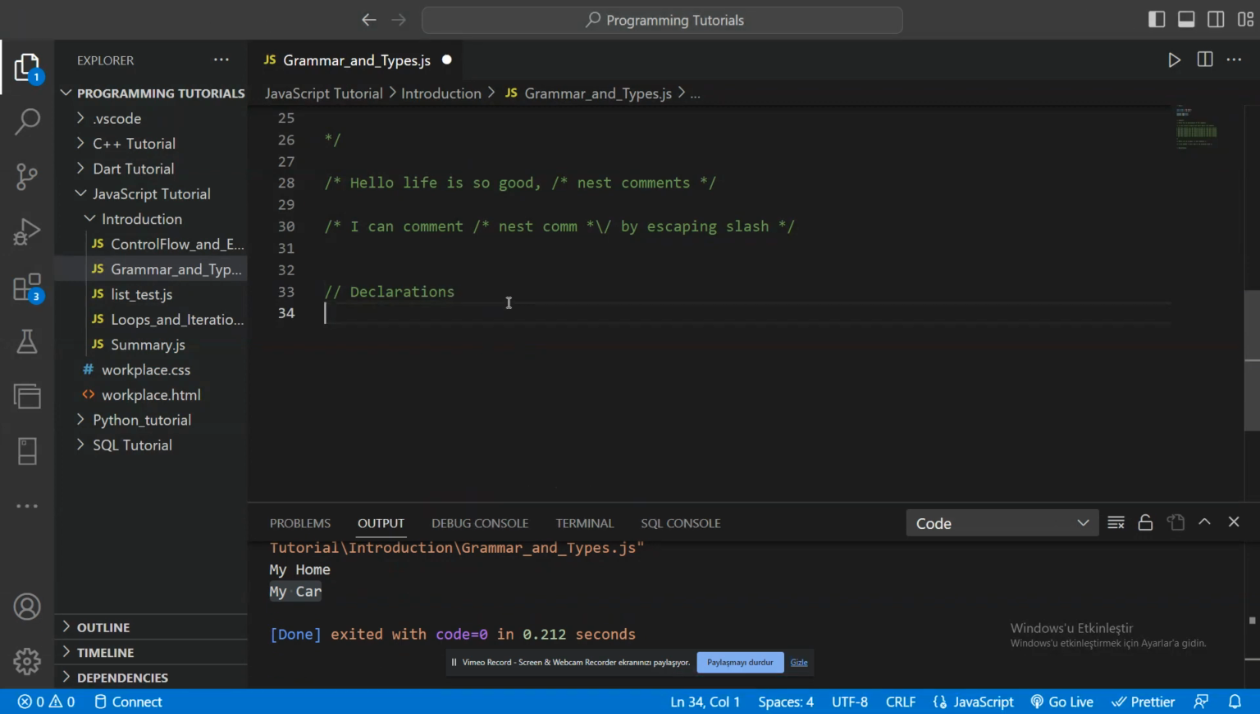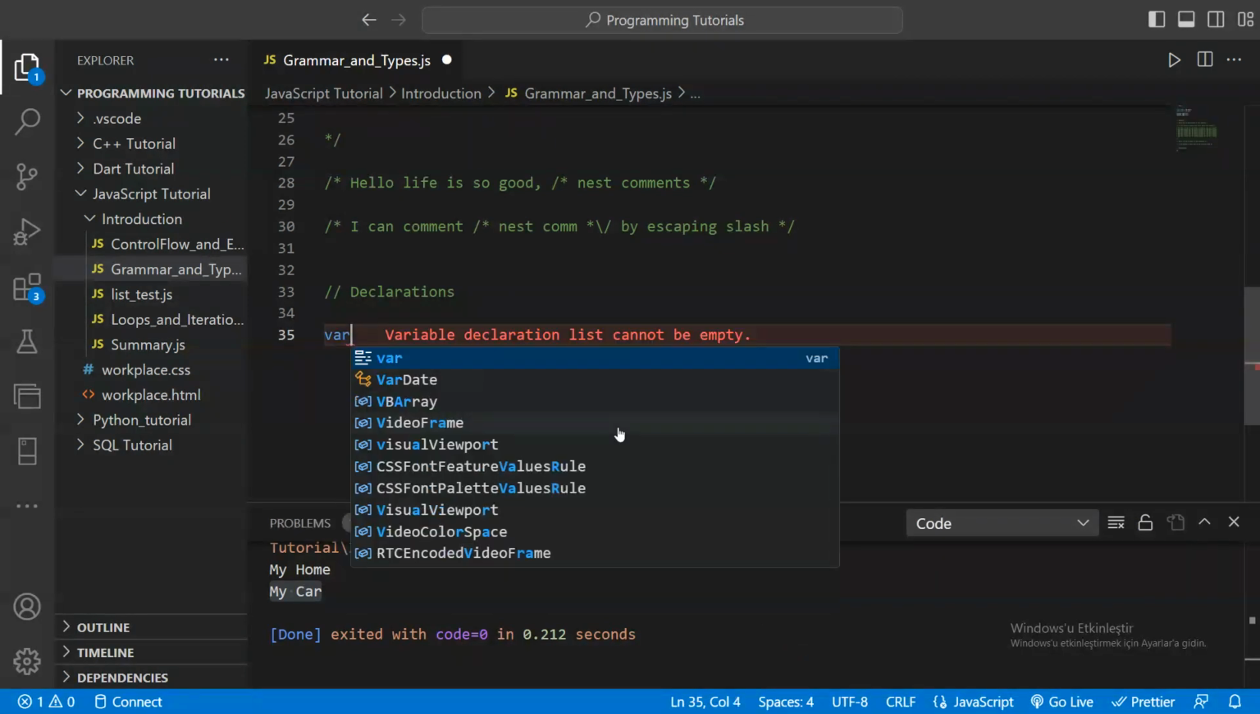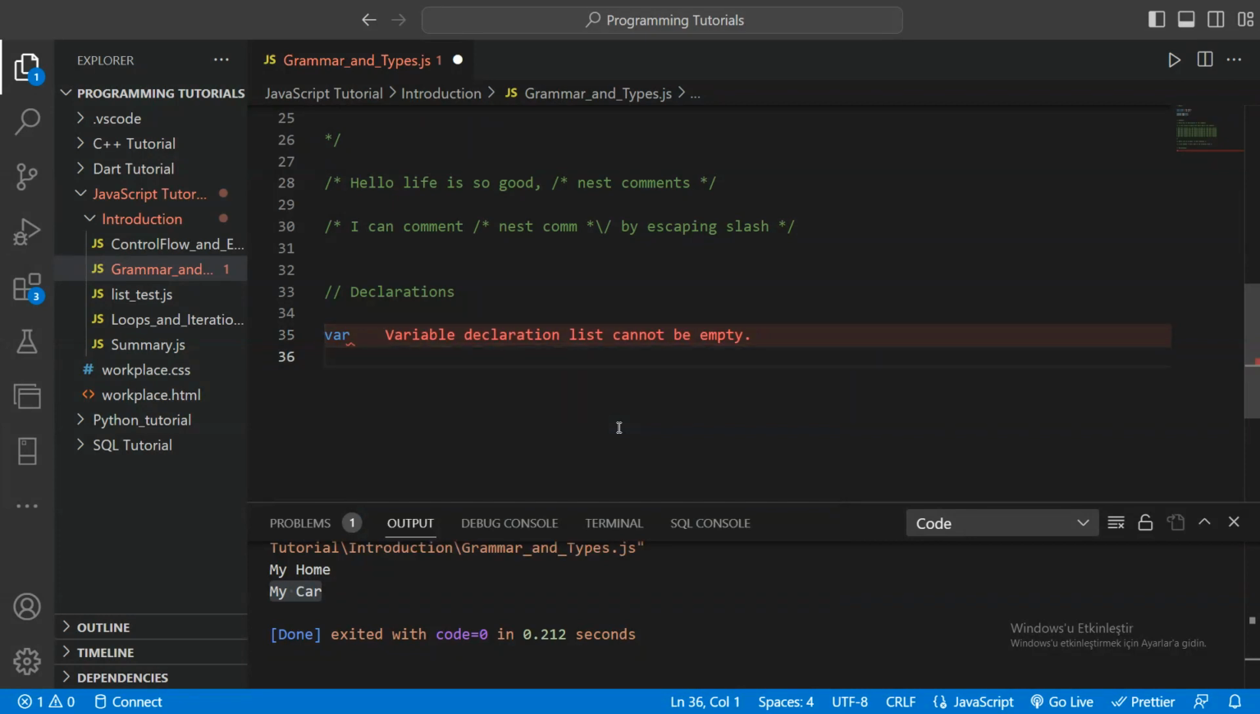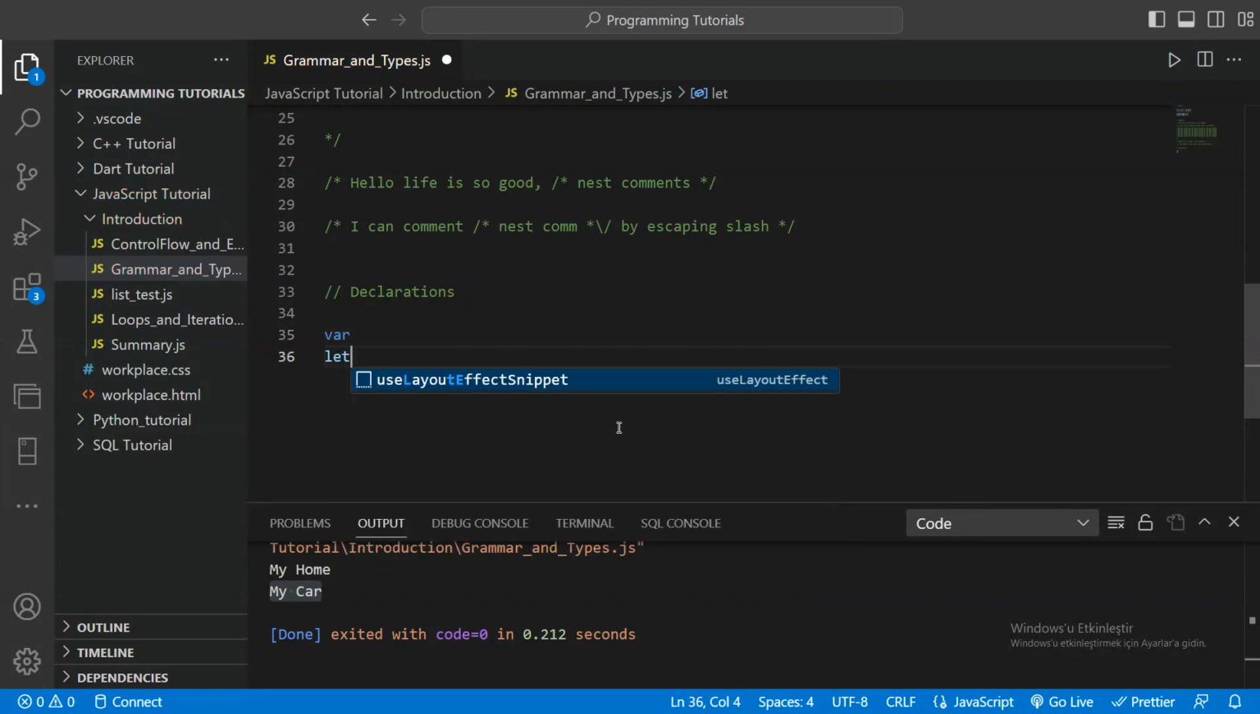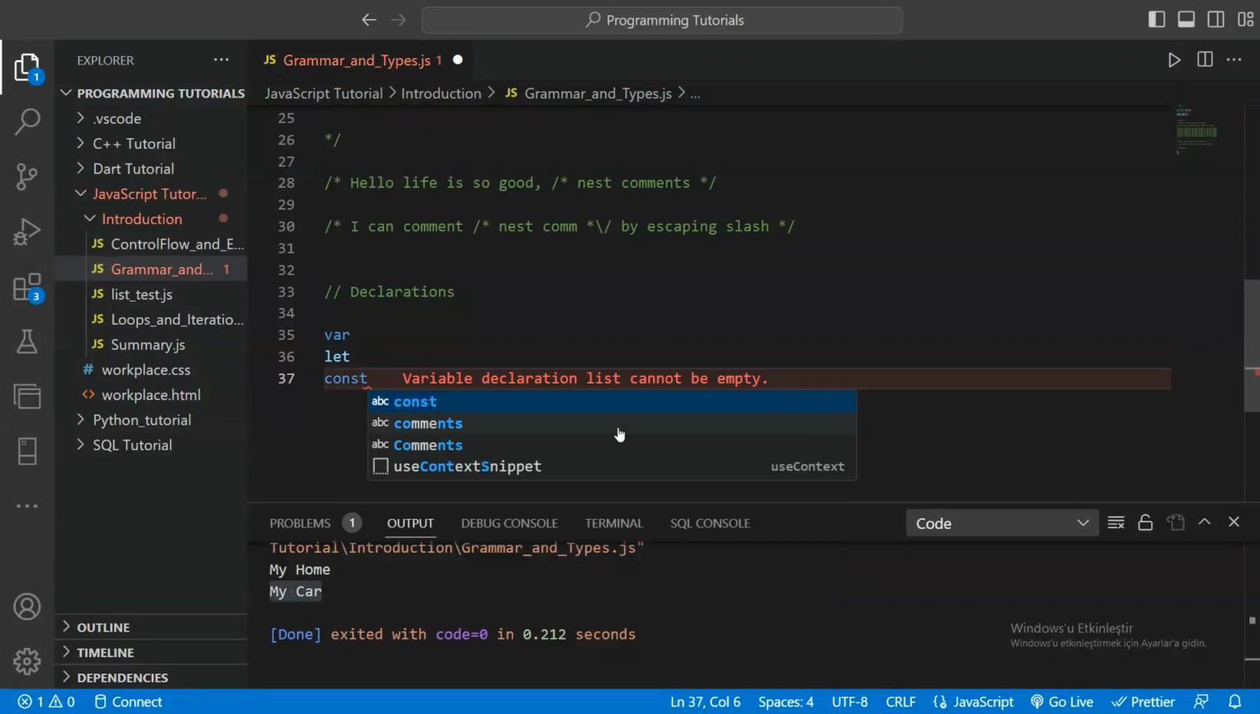Let's come here. I will put here three declarations: var, let, and const. Three types. Okay, and I will explain how they work.